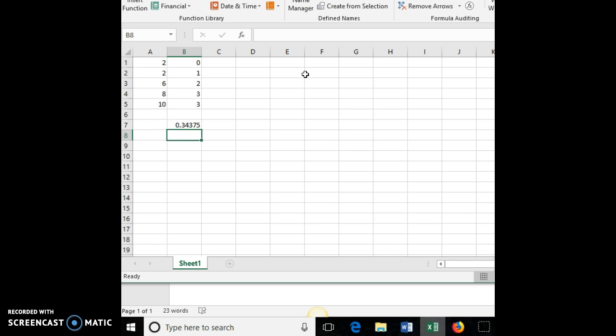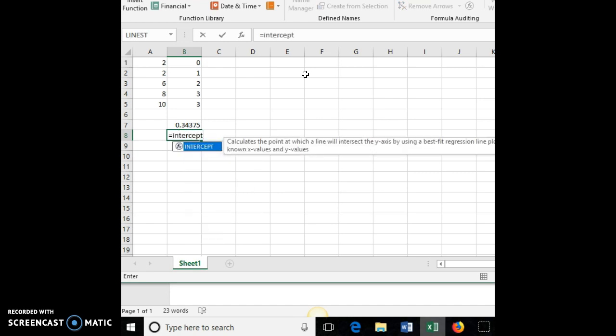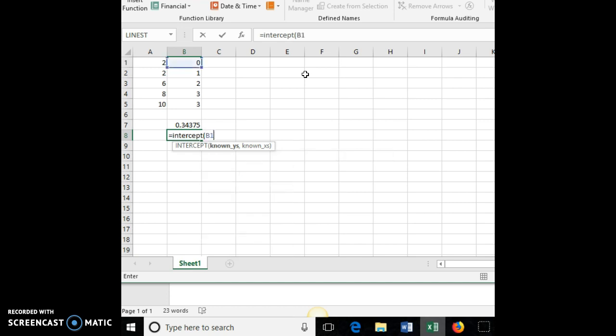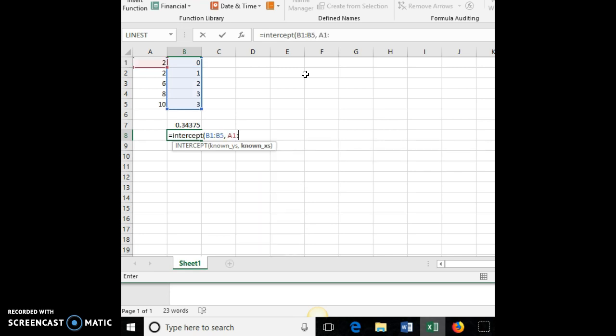Now we also need to get the intercept. So the y-intercept, to get that, let's hit equal, and we're going to type the word intercept. And again, we want the y values first and the x values second. So my y values, again, are B1 to B5, and my x values A1 to A5. And there's my intercept.